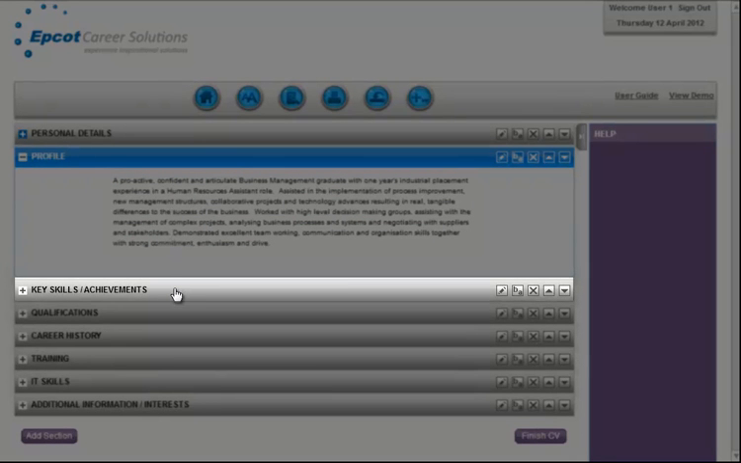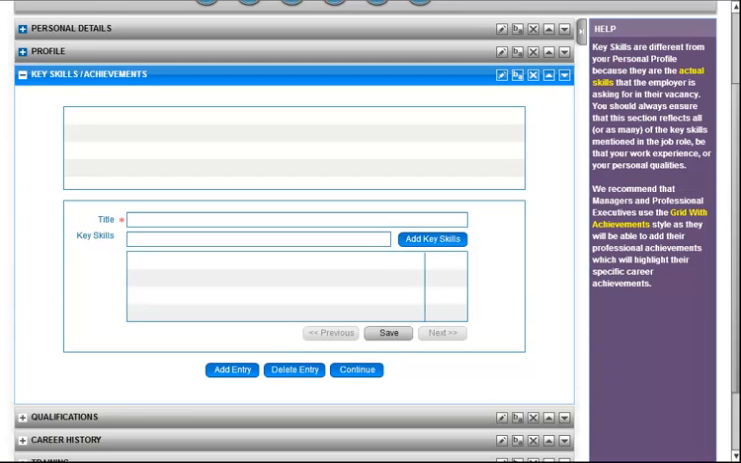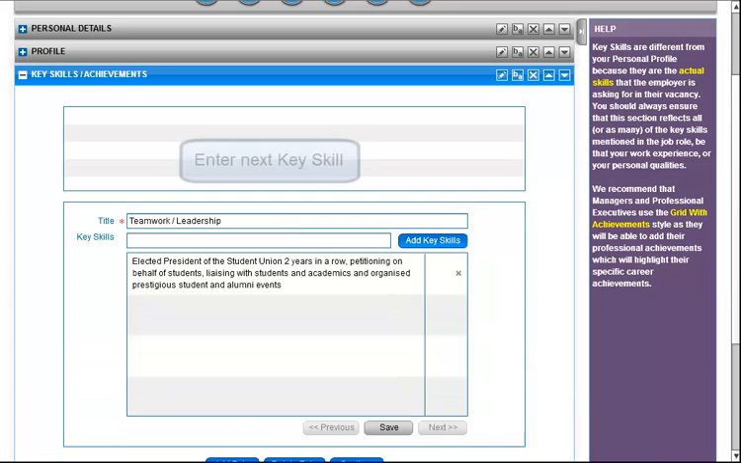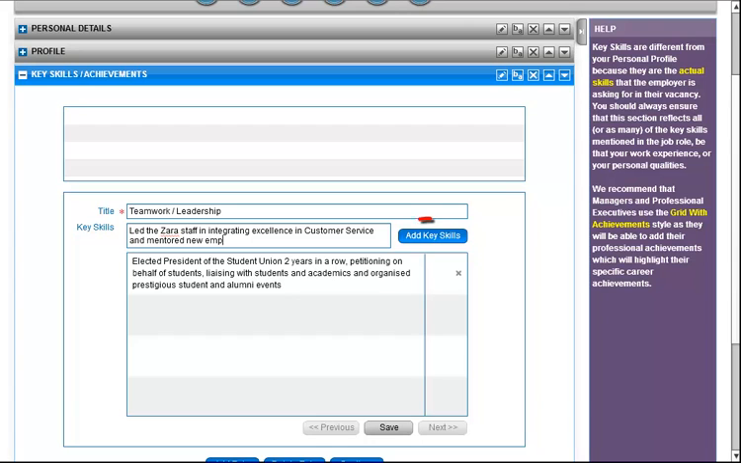Click on Key Skills and Achievements and enter the skill area into the title box, for example, Teamwork or Leadership. In the Key Skills box, enter the key skill associated with the title and click on Add Key Skill to enter into the section. Once you've completed the skill area, click Save. Continue to build up the key skills and achievements in this way. In this example, we have added a further 3 skill areas.